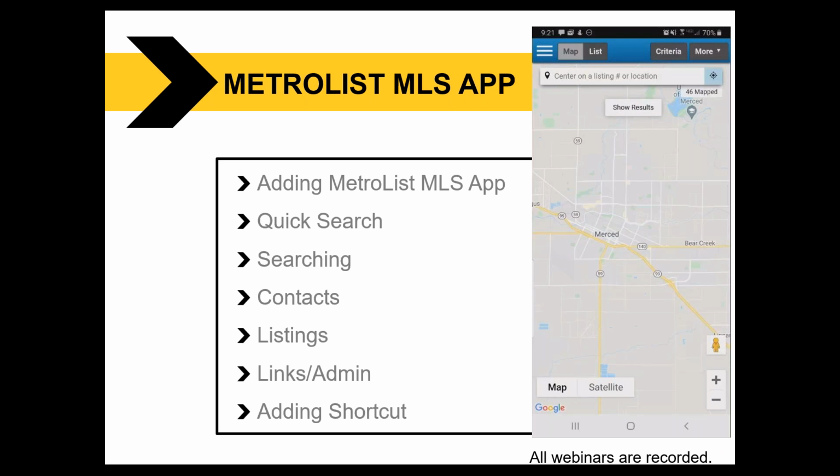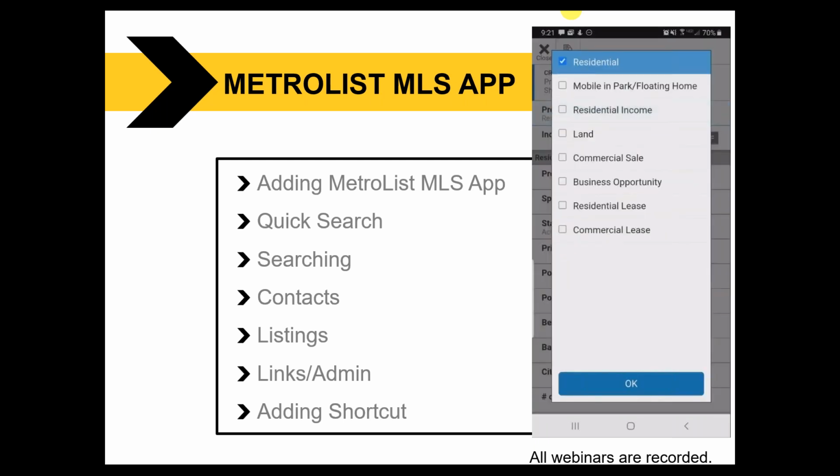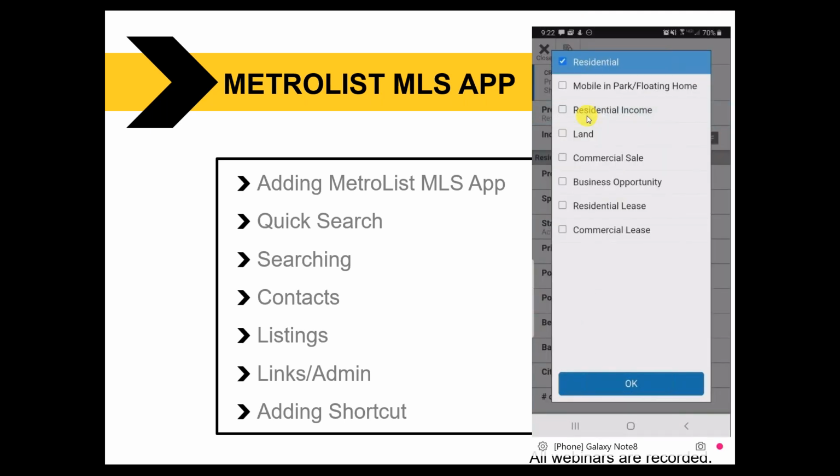So I just got a question that says, how do you search for multifamily apartment complex or commercial properties? Great question. You can find that right here under the criteria. That's going to open up the search criteria again. Now for multifamily, I'm going to just click on property type. I did that a little quickly. Property type right up here. And I can do, let's see, where did it go? Where did it go?